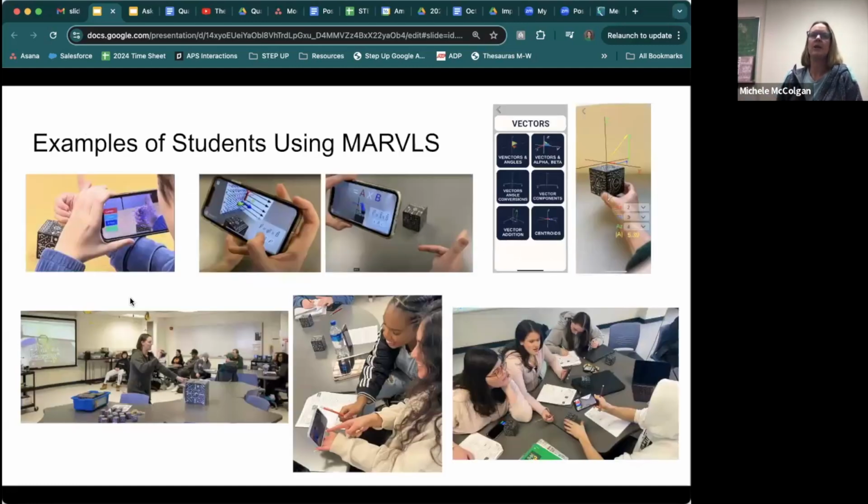Next. Here are some examples of students using the app and the merge cubes in class. And there's an example of me. I blew up the merge cube, and sometimes I'll use that in class as a demo. So you can use it both in class yourself, and you can also have students using it.